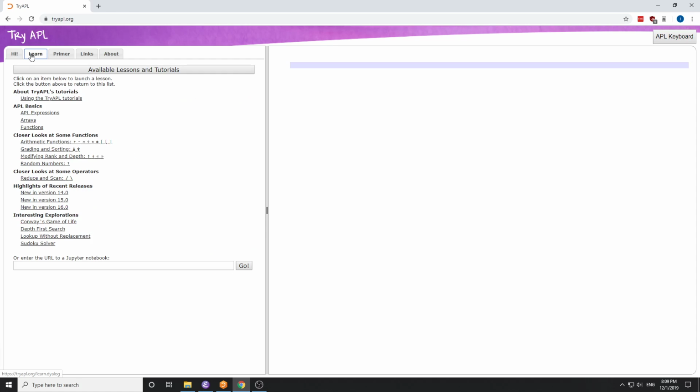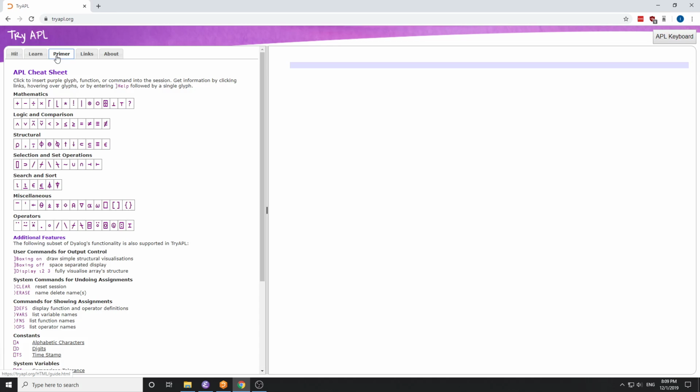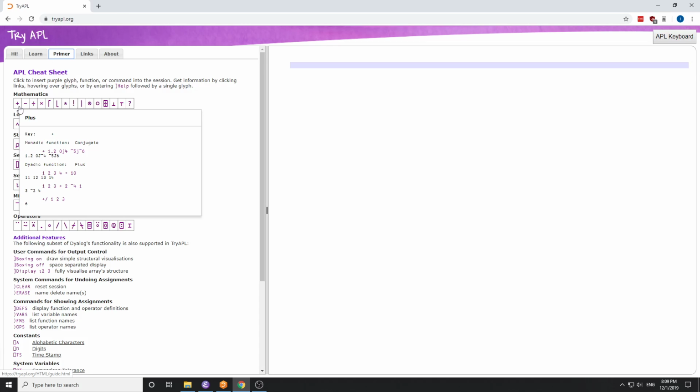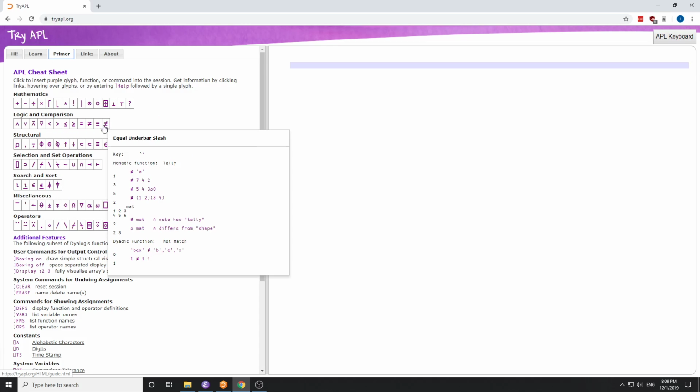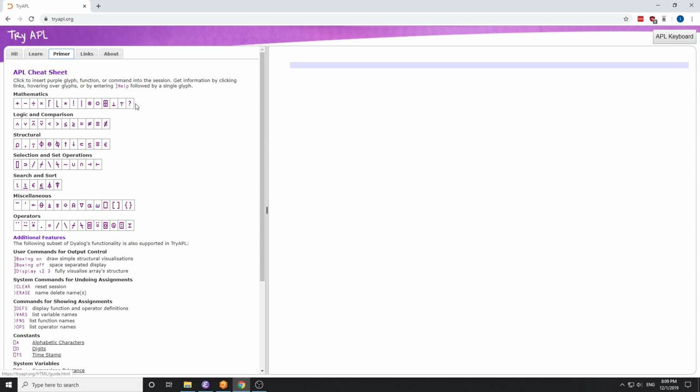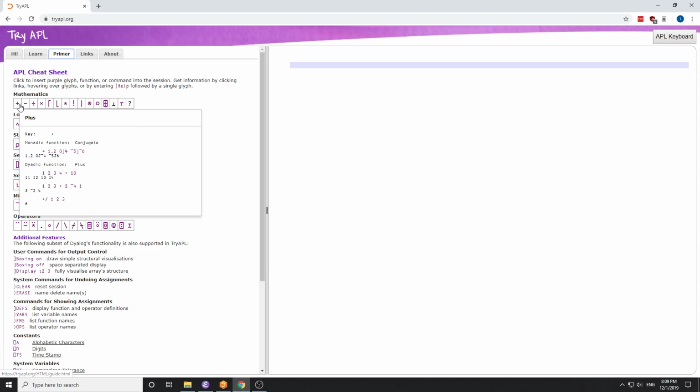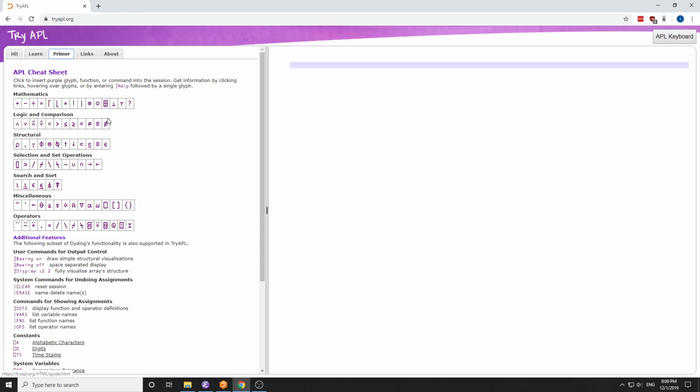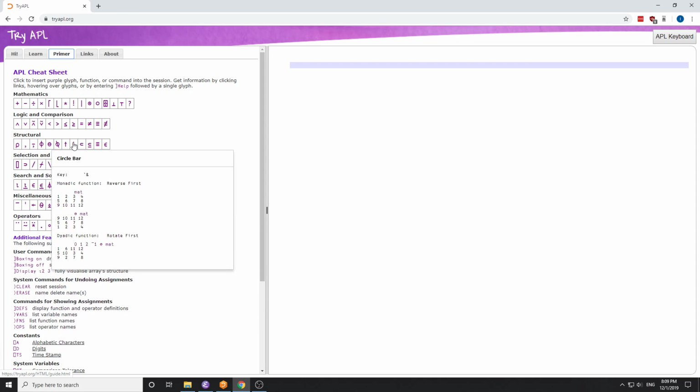If you click on the Learn tab here, there's a bunch of different tutorials, a closer look at some functions, reduce and scan, release notes, all this sort of stuff. These articles are good. The primer, if you mouse over, groups the primitives into these different categories. I think this is pretty useful. And if you mouse over, it'll give you examples of each one.